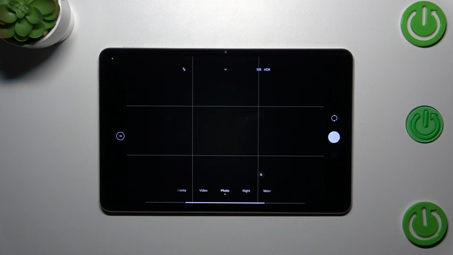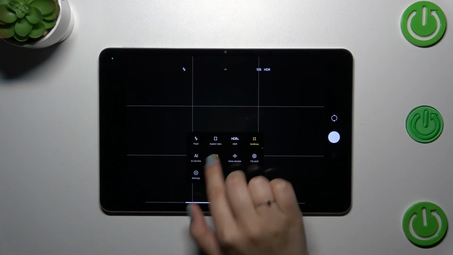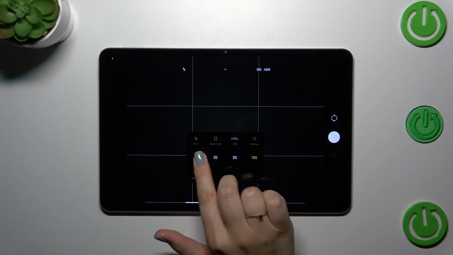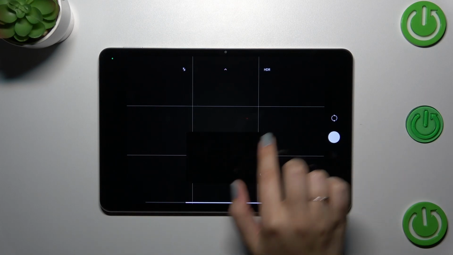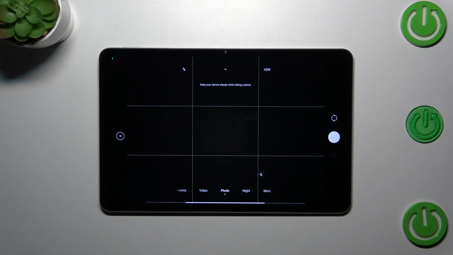So of course you can change it just by tapping on another option, 5 or 3 seconds, or you can turn it off by tapping on this crossed out icon, and from now on your device will take photos right after touching the shutter button.